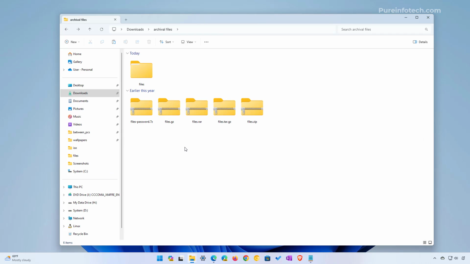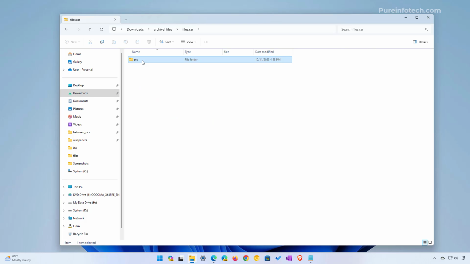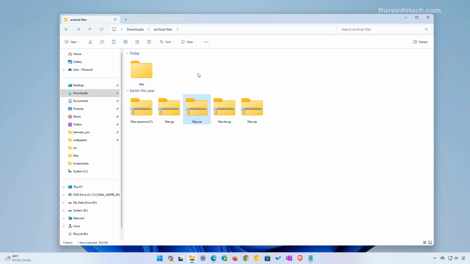Now, if you only want to extract one file or folder, you can simply open the folder and then select the item and just click the copy button, go to the folder or the location that you want to extract the file, and just paste that on the location. And that is all there is to it. That's how you can open and extract files from different archival formats without the need of third-party tools.